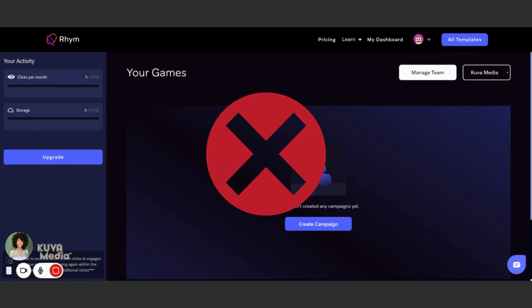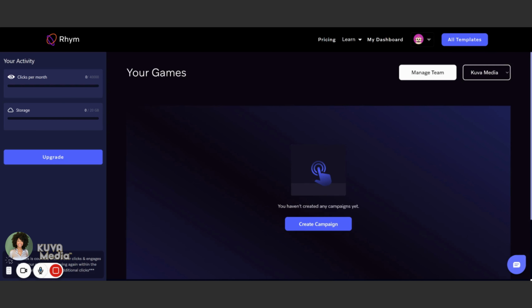Now, I have not touched this app whatsoever, so this is mainly a UI and a UX test to see how intuitive the platform is and how easy it is to use for someone that knows nothing about it. So I'm going to try to create my first campaign. We'll see how it goes. Let's get started.